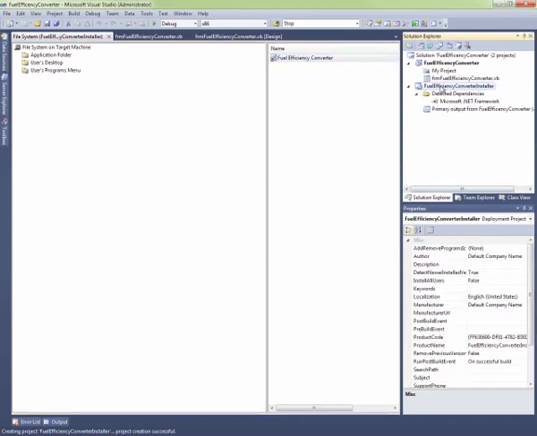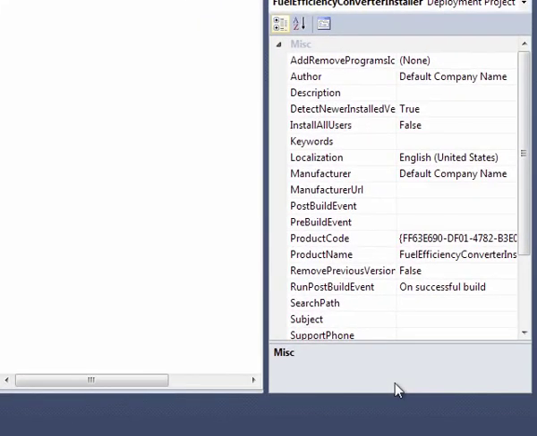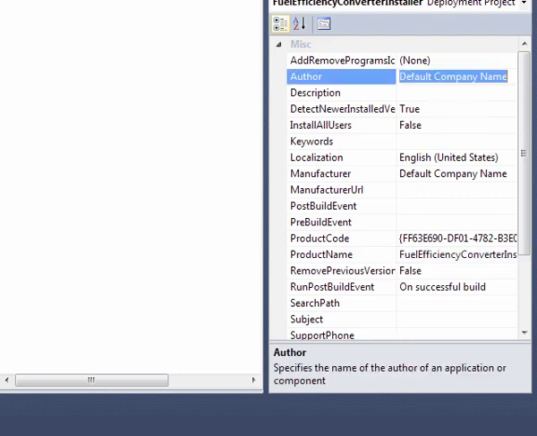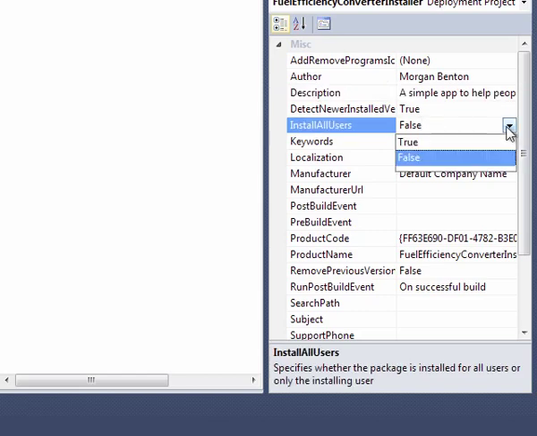If I click on the fuel efficiency converter project here, you can see that I get a bunch of other properties for the program. So I can change some things like the author would be myself, and I could put a description for the project, which is a simple app to help people convert MPG to KPL. And I want to say install for all users. By default we'll say true, so that when people install it, everybody who's on the machine will be able to use it.